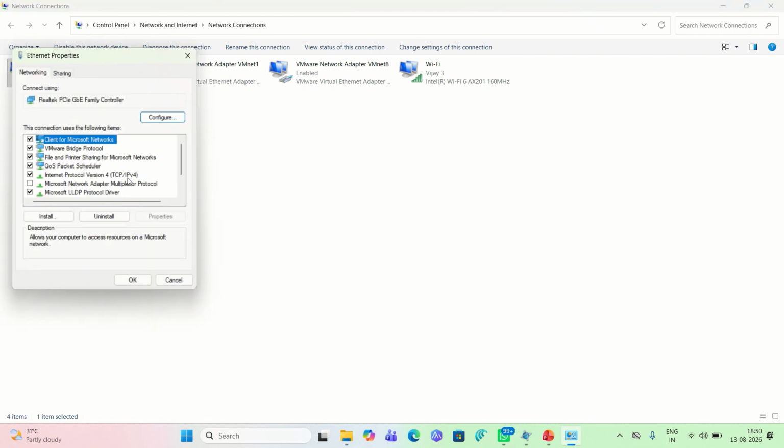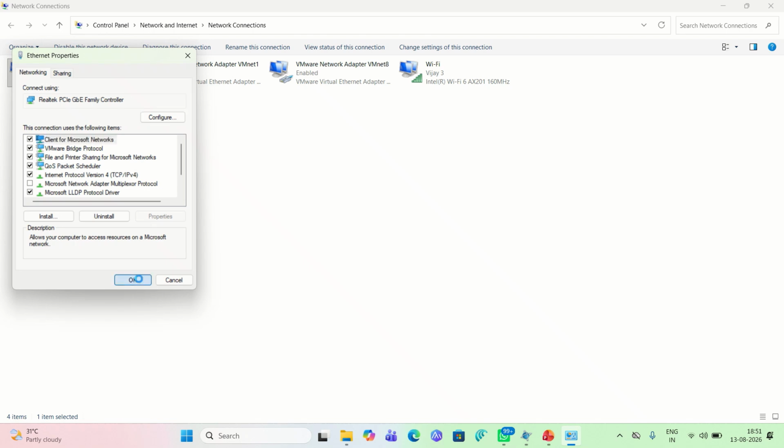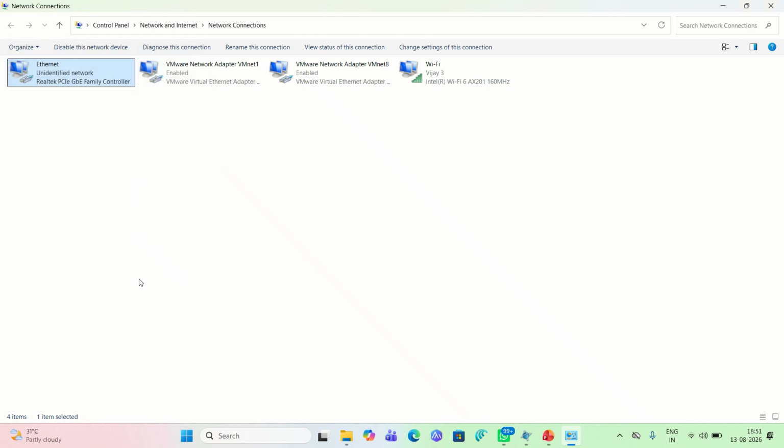In the properties, select TCP/IP. Here you can see the IP address. If you are using it for the first time, you have to give 10.0.0.2 for the Raspberry Pi and the subnet mask 255.255.255.0, and then click OK. So this is the first step. If you want to check it, you can double click on it and check.